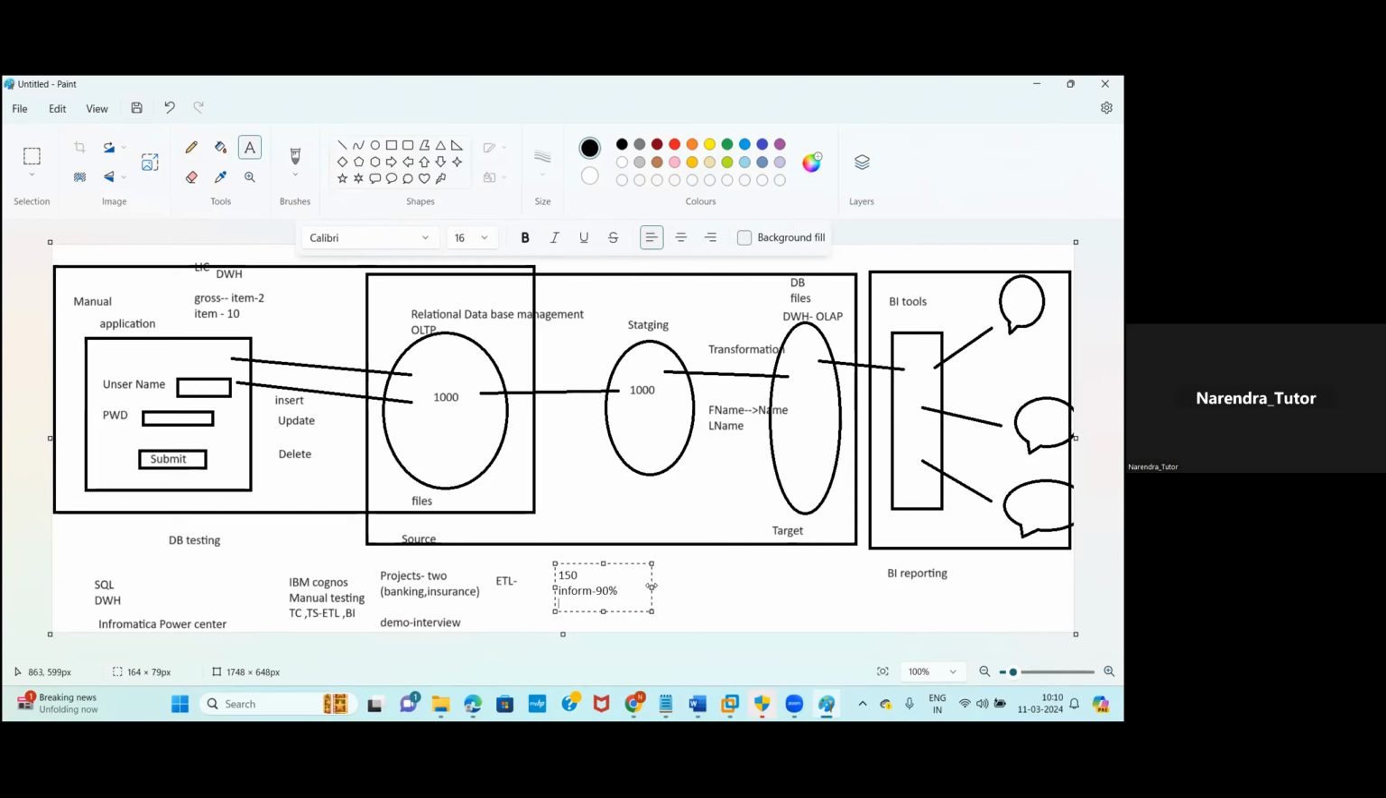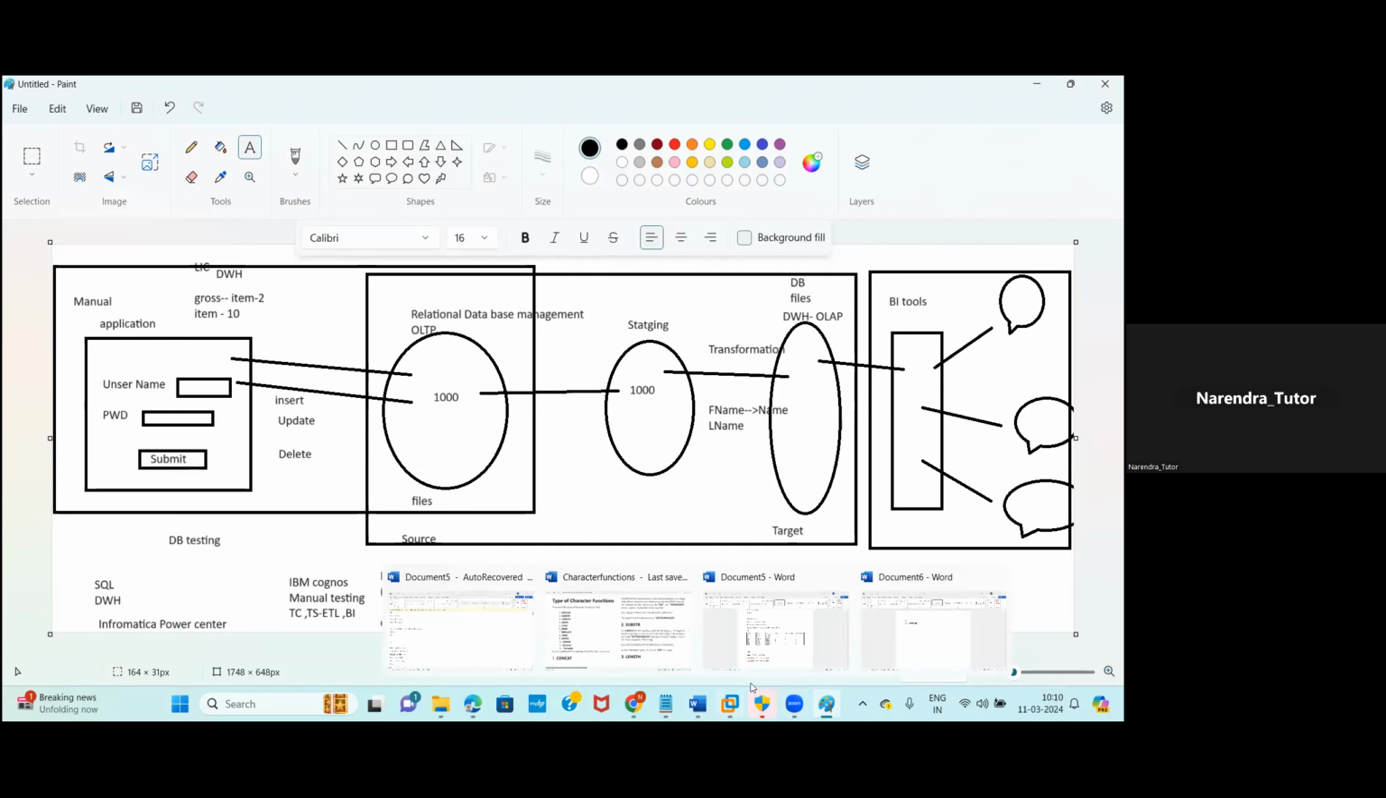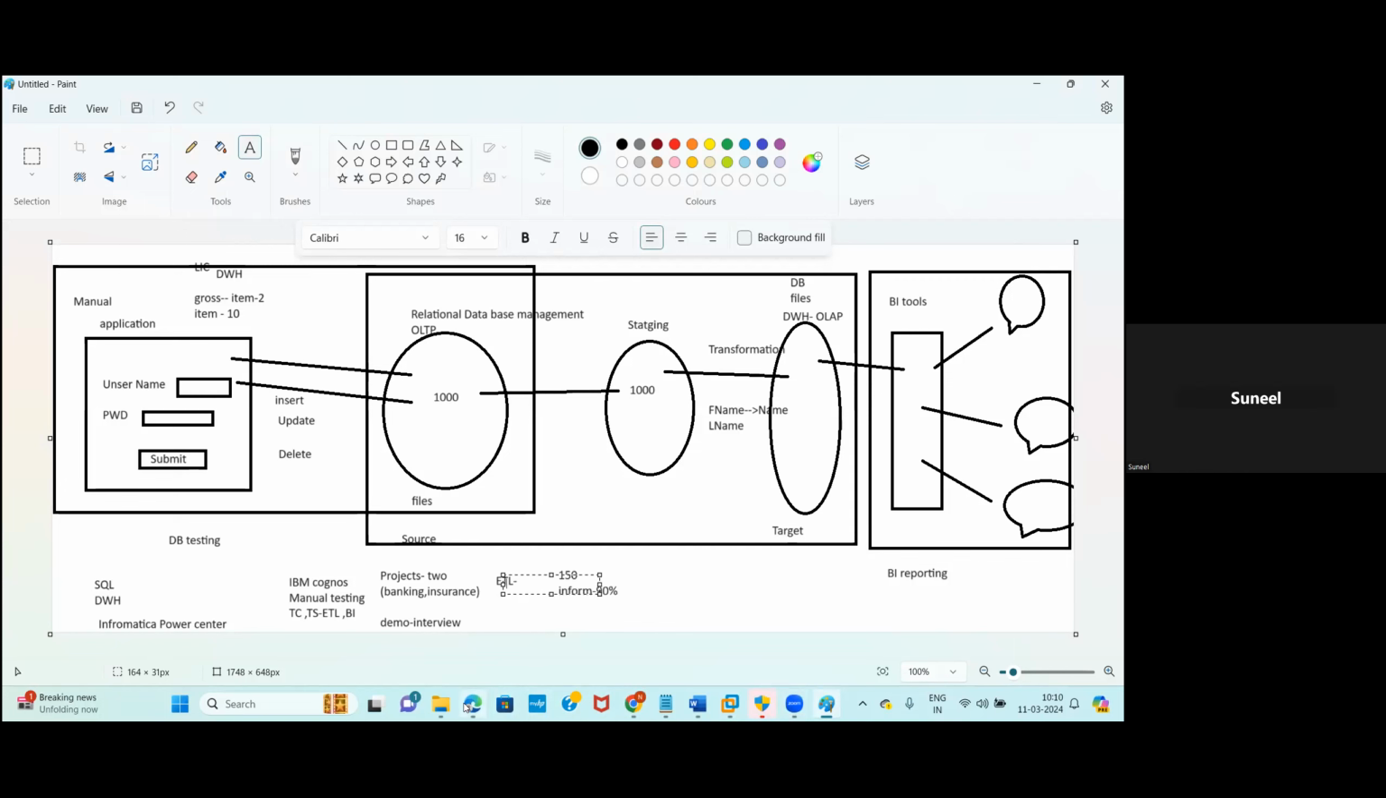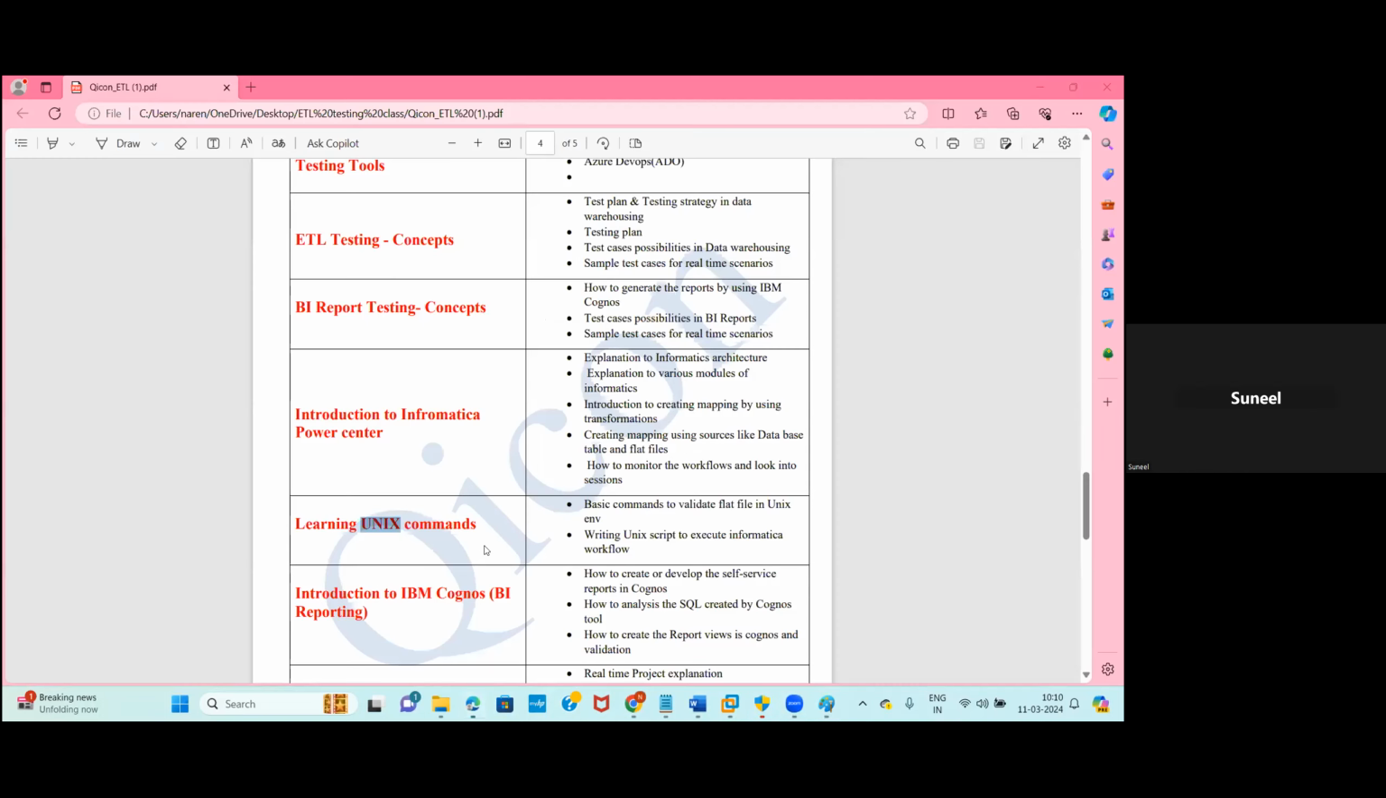But in our classes we are focusing on the tools, because if you know the development, the testing will be very easy, and whatever work you do in the projects will also be very easy. That's why we are focusing on Informatica Power Center. But ETL is the process, and for the ETL process we are using Informatica. Both are different. Got it?